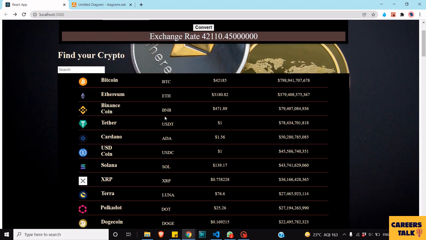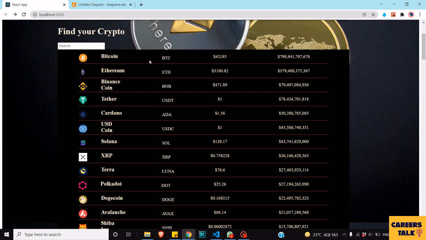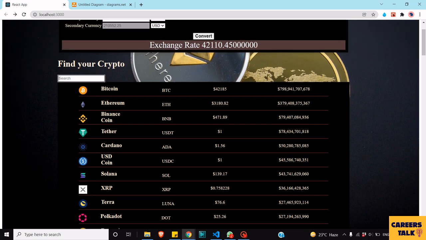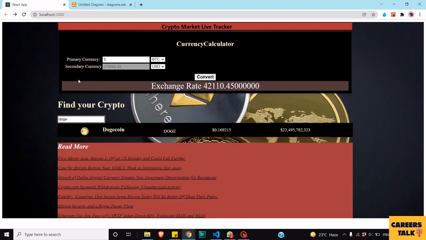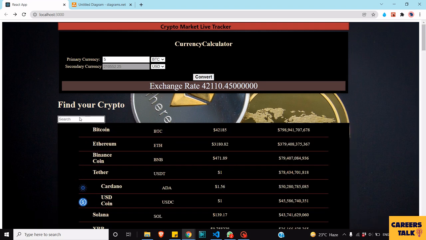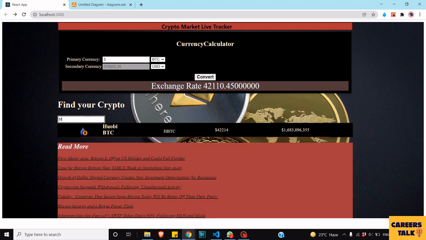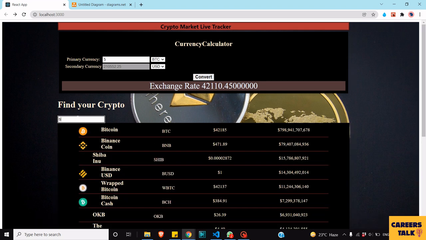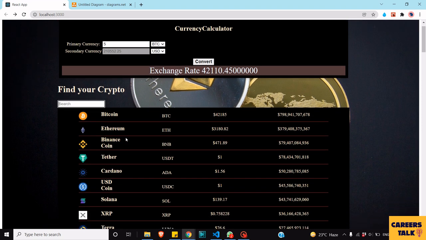Okay, and below, in the middle of the site, you can see the list of all the coins we are tracking. Here is a search box to help. It is helpful to search whichever coin you need. See, if I search Doge, you can see it is giving me the Doge coin. If I search BTC, it is giving me this one. If I search for Bitcoin, you can see we can easily find whatever coins we have.